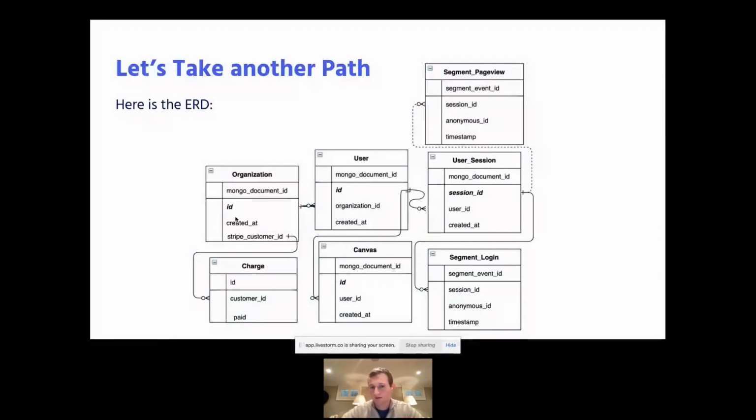We're able to join that like this on the Stripe customer ID. We also have these users that create these canvases and also have their specific session events that come in from Segment. And then we have these two Segment events that are being logged. If you'll notice here, this is a dotted line from session ID on these Segment page views, and that's because sometimes the session ID actually isn't logged properly on the back end for those events.